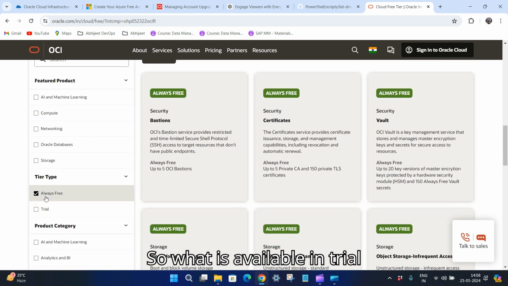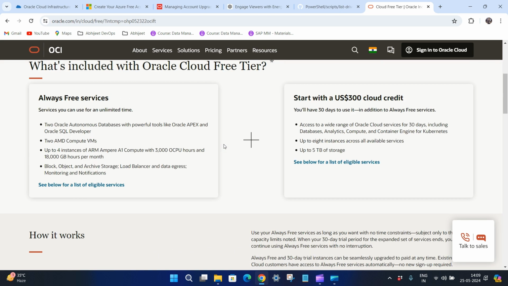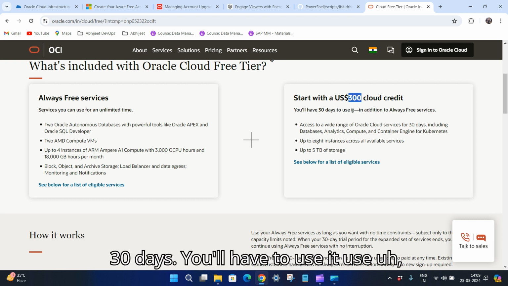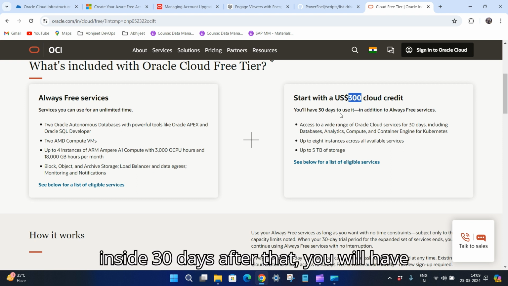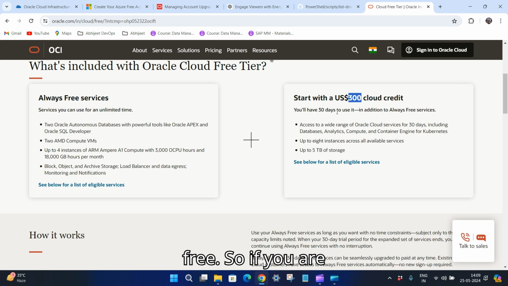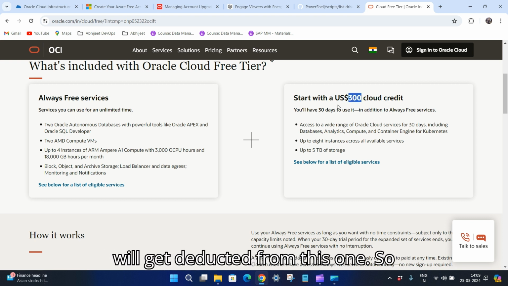So what is available in trial? Basically you will get around 300 US dollars of cloud credit, which you will have for 30 days. You will have to use it inside 30 days. After that, you will have to pay for any service which is not free. So if you are using any service inside 30 days, the amount will get deducted from this one.